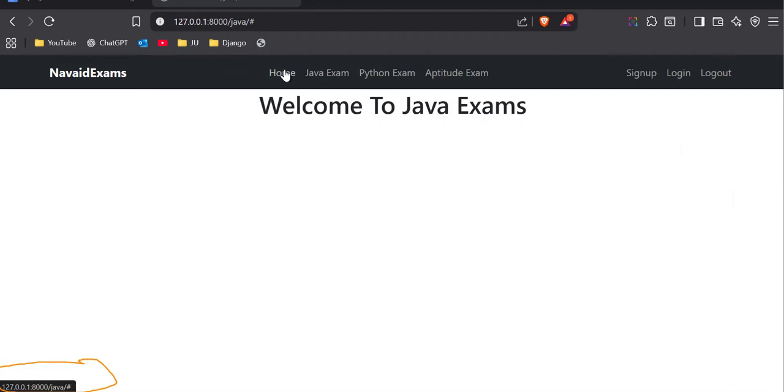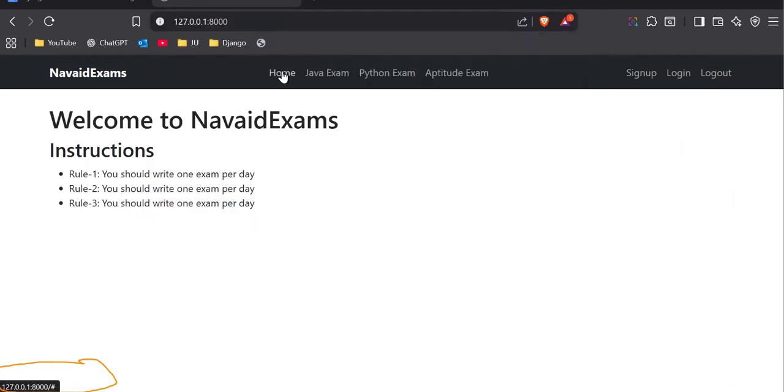When I click on home, what it is saying is it is pointing to the hash. Let me remove here Java. If I am clicking on home, it is pointing to the hash. When I am hovering on this Java exam, it is also pointing to the hash. But what I want is that when I am hovering on home, it should point to the home page. When I am hovering on Java exam, instead of hash, it should point to the Java page.